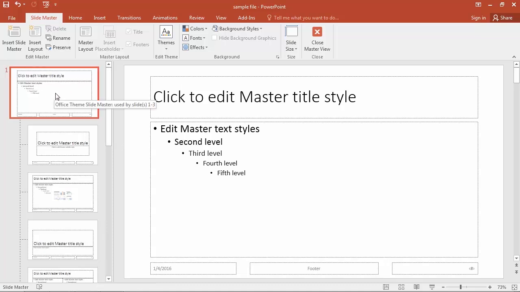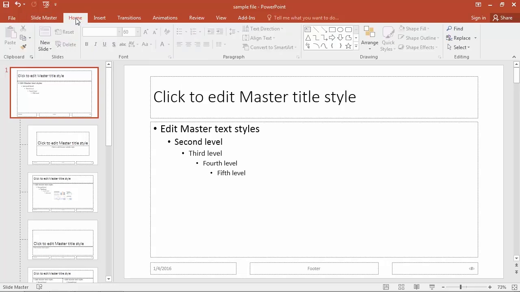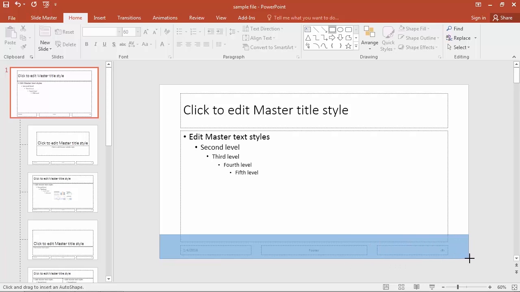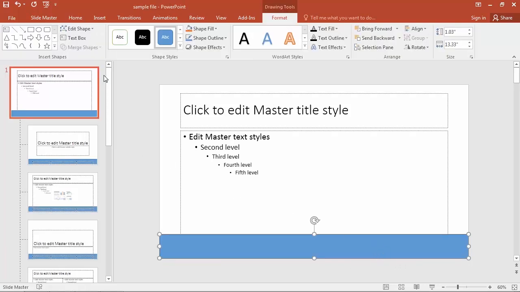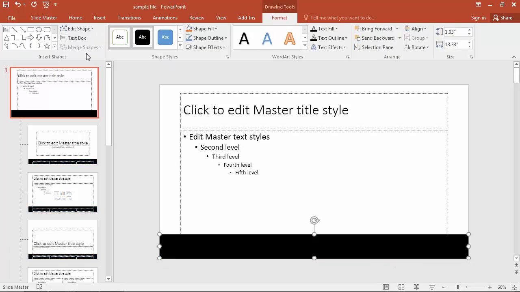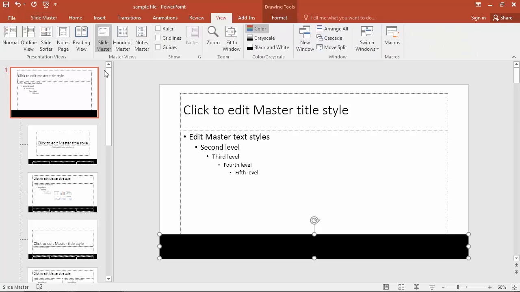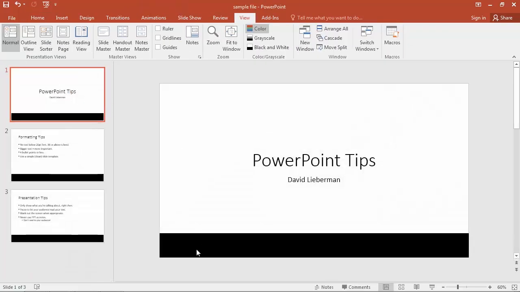So for example, I'm on this top slide and maybe I'll draw a bar down at the bottom. So I go up to Home and I get a little box. And I draw a nice little bar across the whole thing. I'm going to make it black because that's how I roll. Now notice when I added it here, it added it to all these other slides. And if I go back to the normal view, it's there as well.